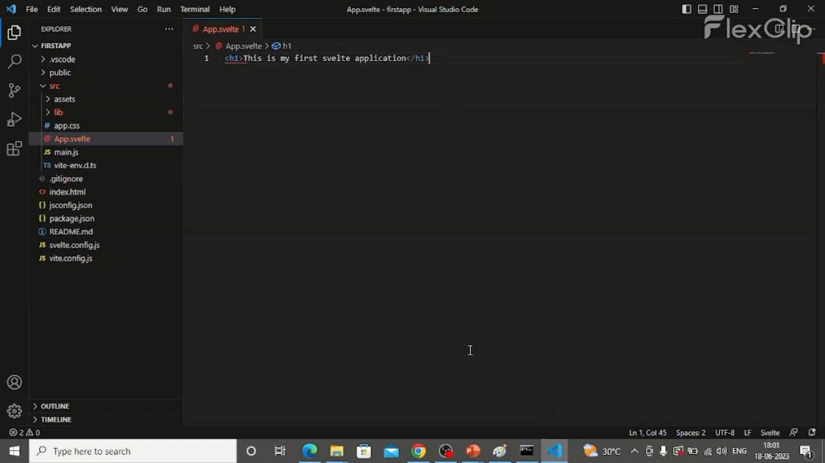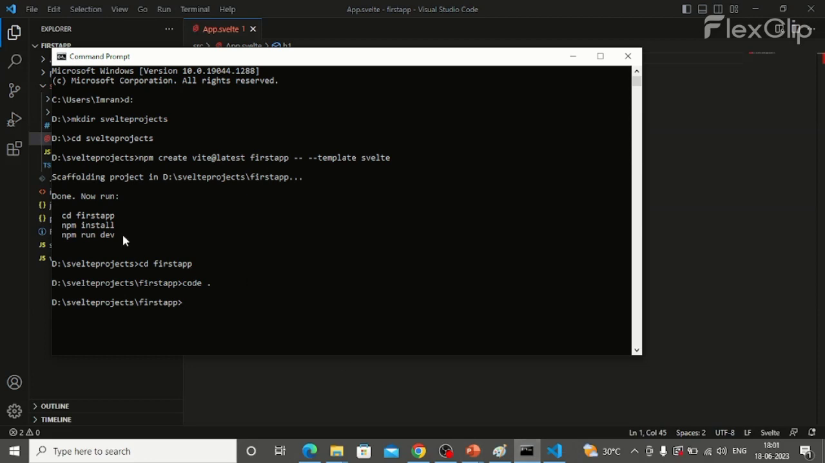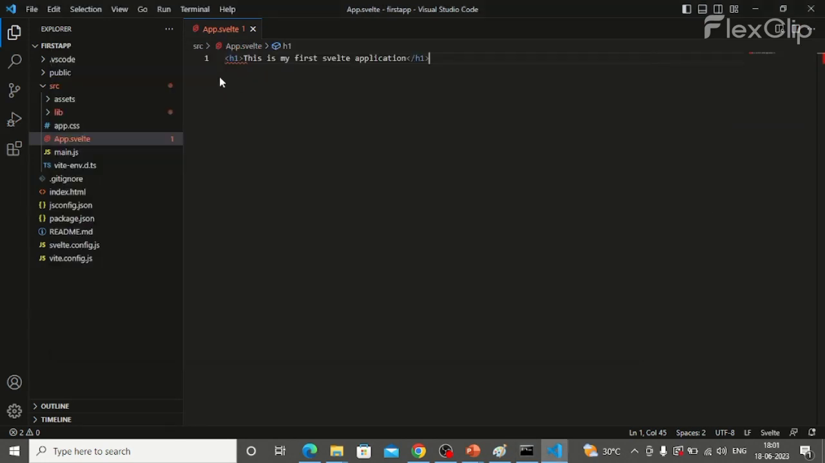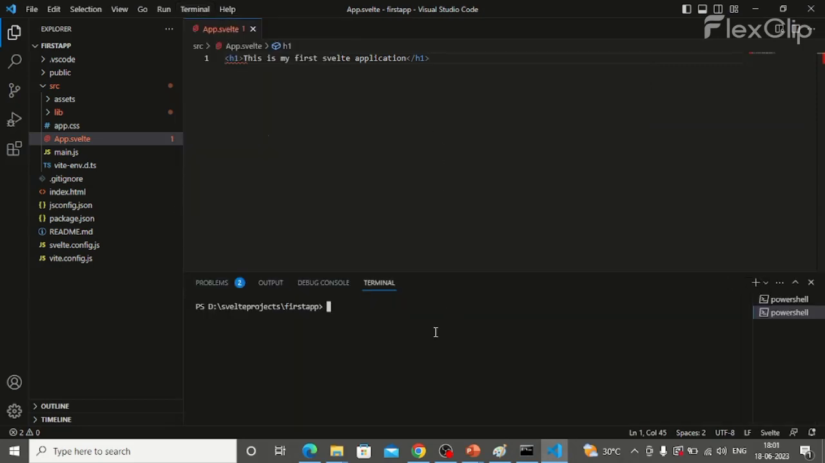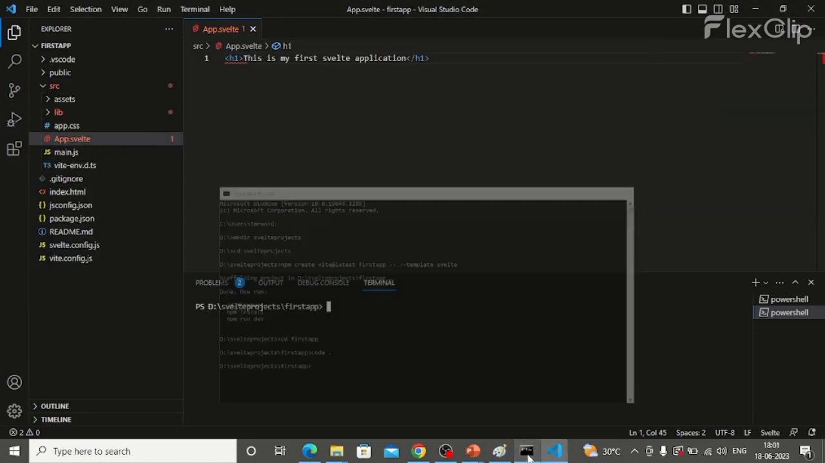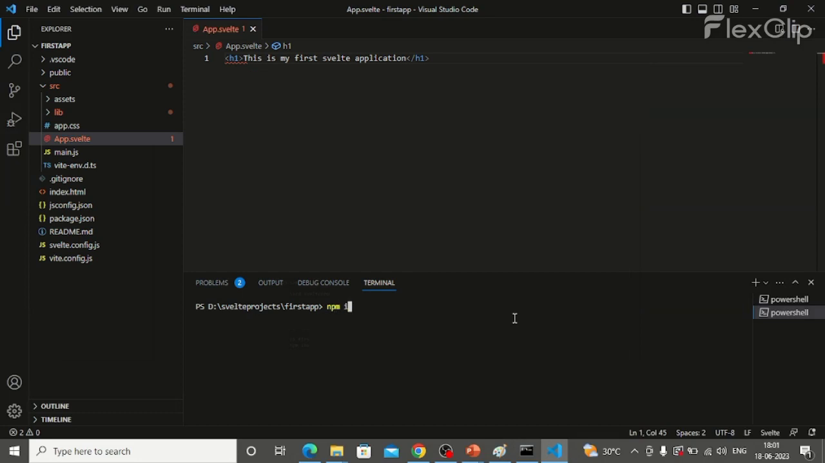Now just remember, while we created this application, it was asking us to run three commands. We executed only the first command. Now we need to execute the second command, that is npm install, and then the next command, that is npm run dev, to run the Svelte application. So here click on terminal, click on new terminal. This will open the terminal, and here you run the command npm install. This is the command which installs the packages.